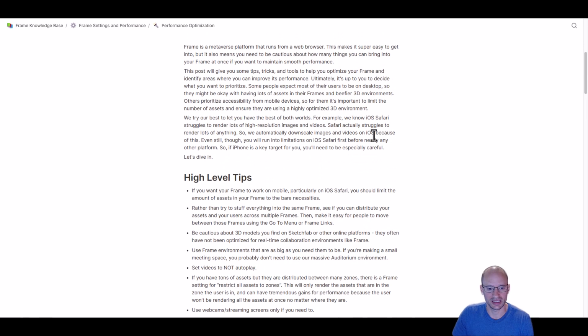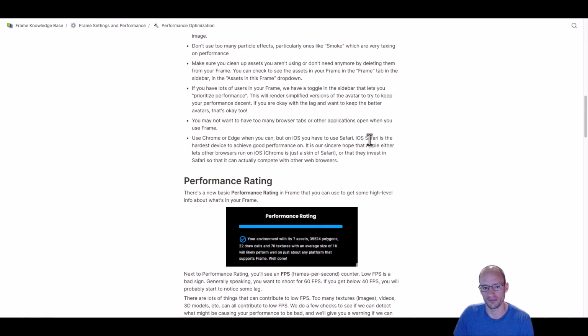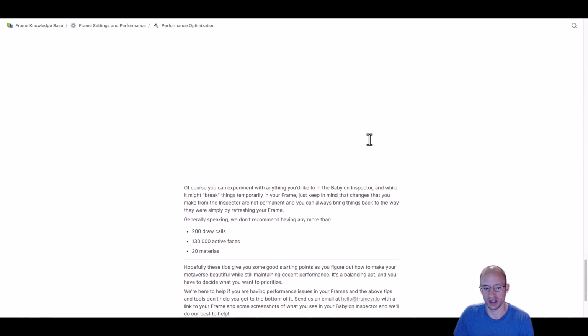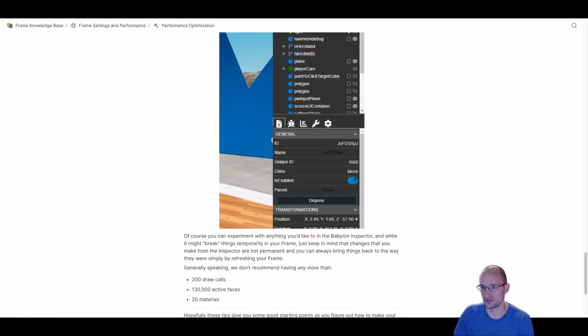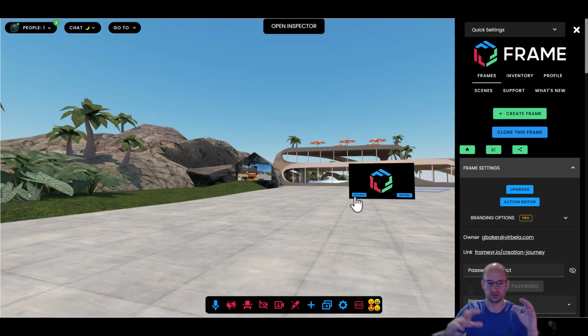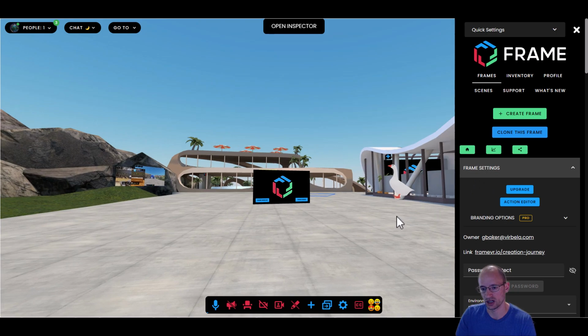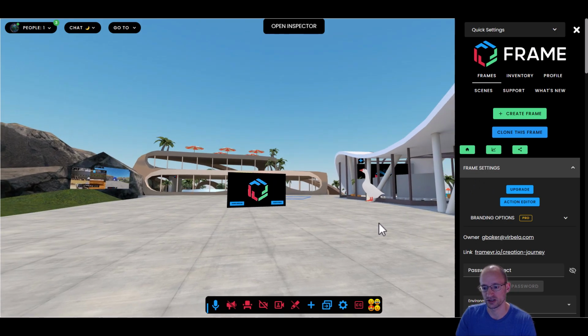Okay, sounds great. Let me know if you have any questions about performance optimizations in the comments or on our Discord. And good luck. I know it's sometimes a bit of a compromise between all the cool stuff you want to bring into the frame and then still making sure that it performs okay. But I hope that these tips give you a few good starting points about where you can optimize and things like that.